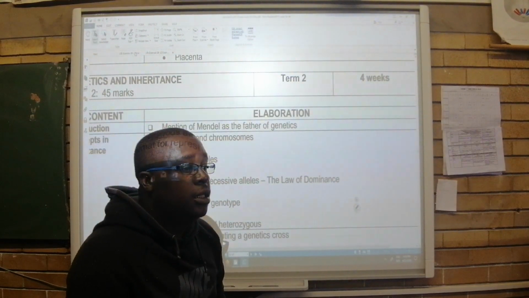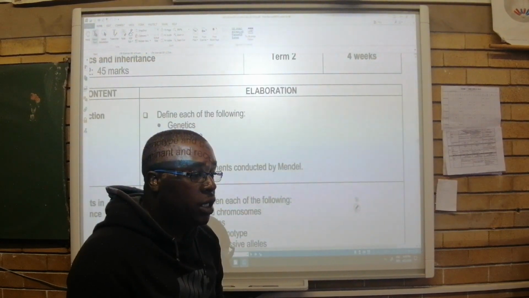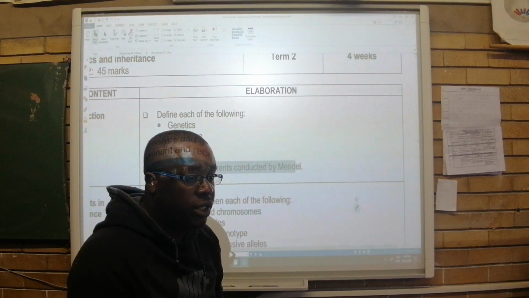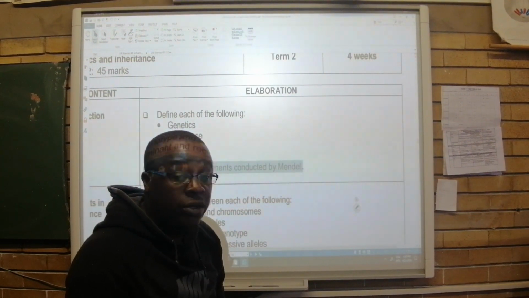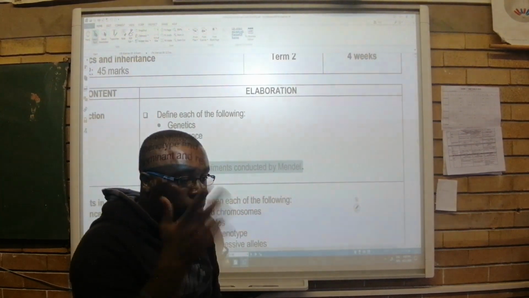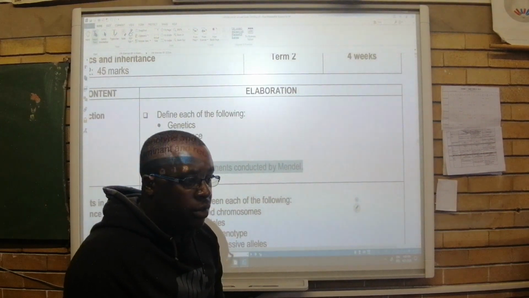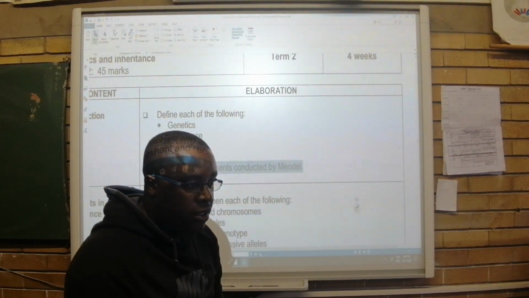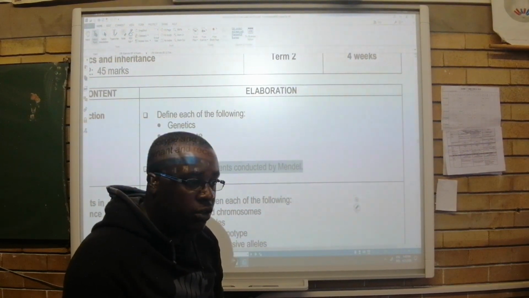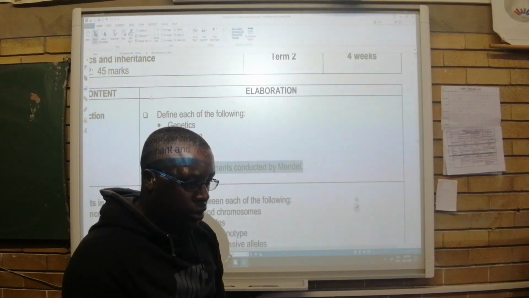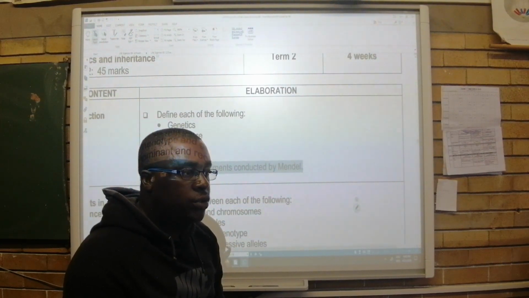Are we together? And then for the 2015 ones, they want you to outline the experiments conducted by Mendel. Mendel is the father of genetics, by the way. We're going to go into him in more detail. But now, these are the 2015 guidelines, which are no longer relevant now. And they want you to outline the experiments conducted by Mendel.